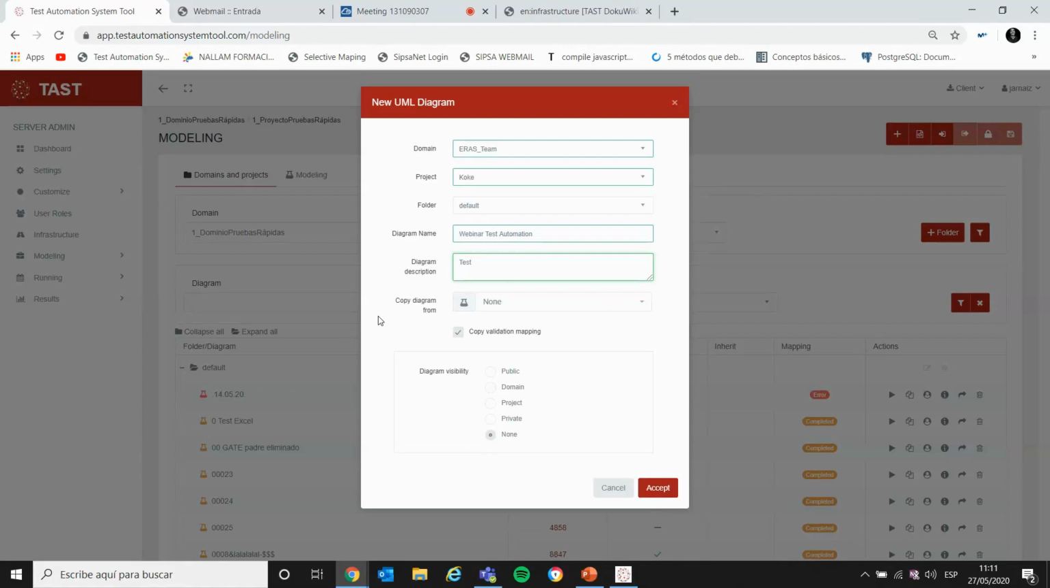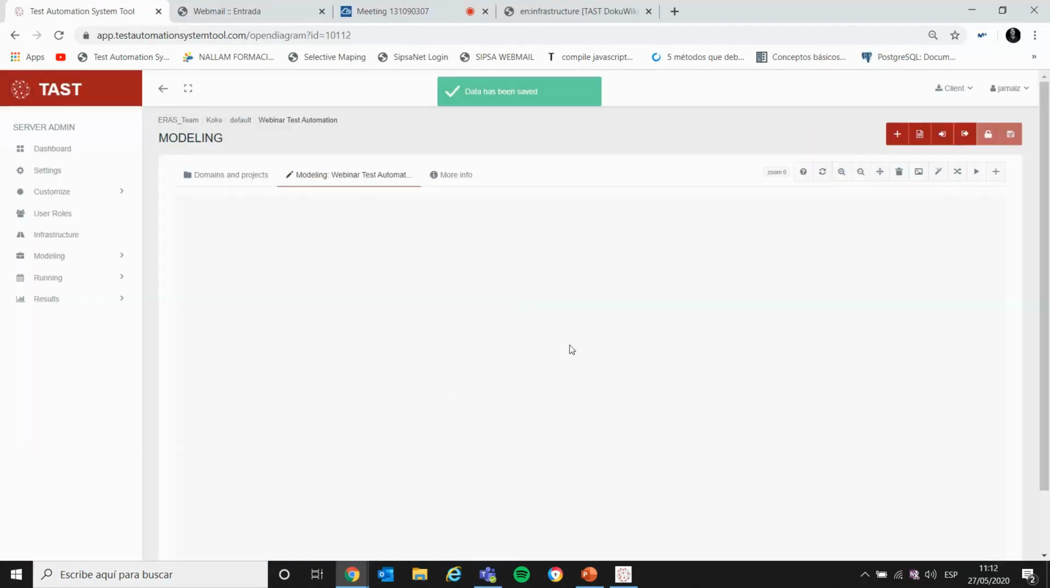We can select other diagrams as a template using this option. It's searching by the name of the other diagram. We can use it as a template. And here we can select what visibility this diagram can have, if we want it public, domain, project, or private, okay? So here's where it all starts, okay? We're going to start to make a diagram.